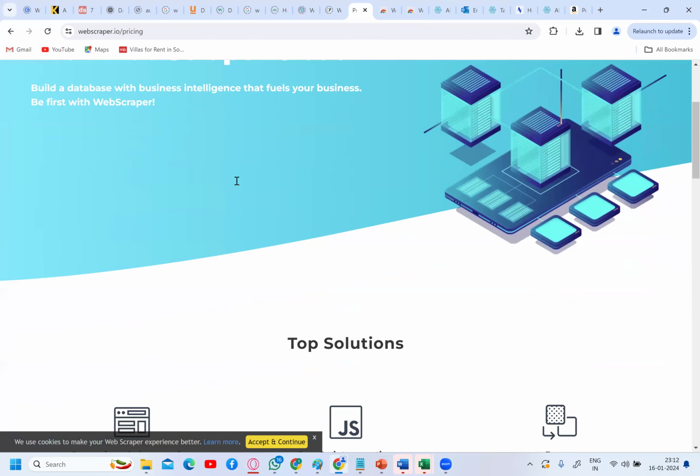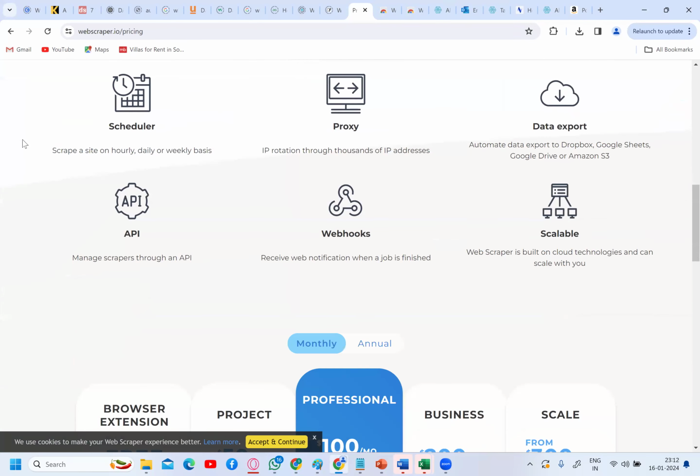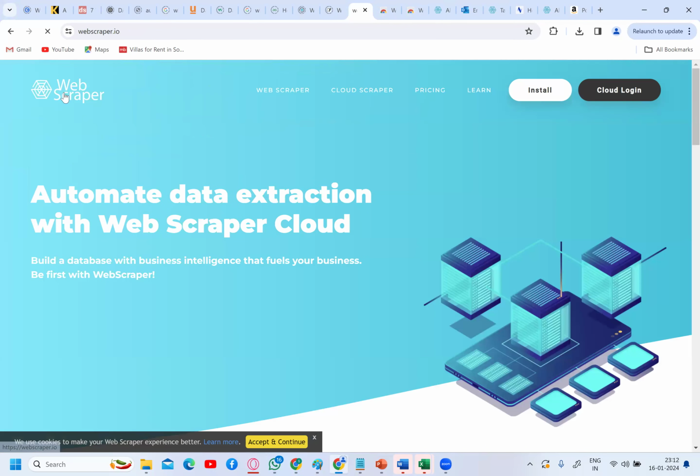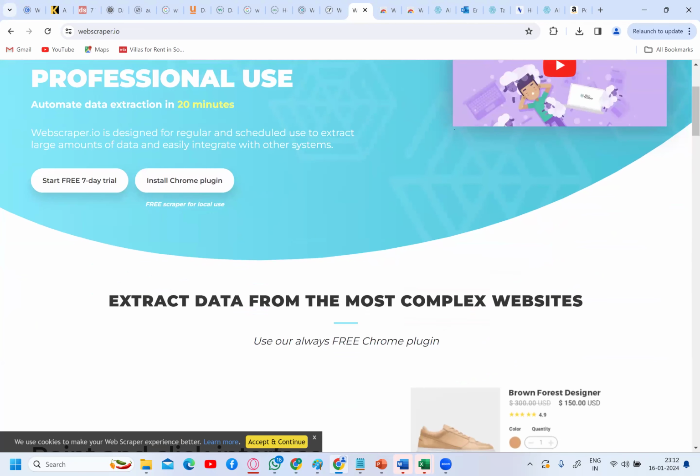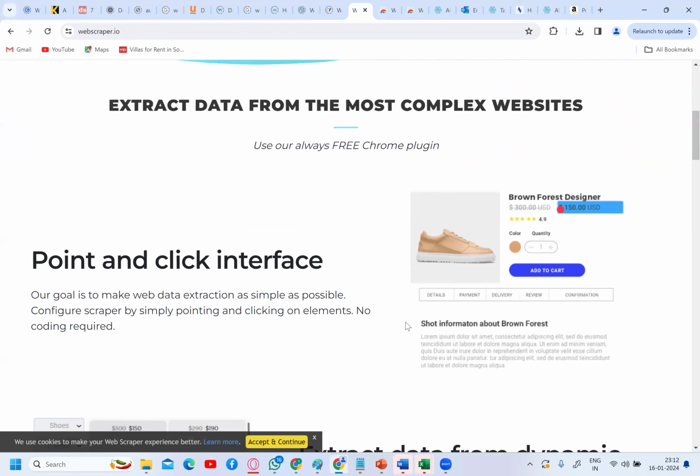See here, just click on Web Scraper. It says extract data from most complex websites. Amazon is a complex website, but even if a website is more complex than Amazon, you can use this freely available tool called Web Scraper to analyze it.